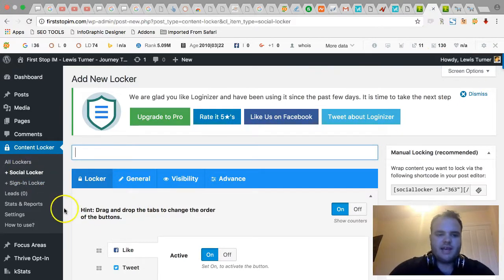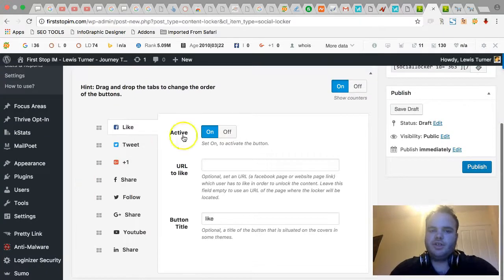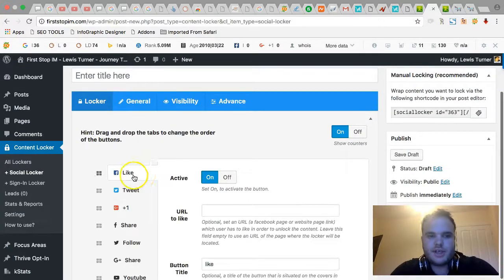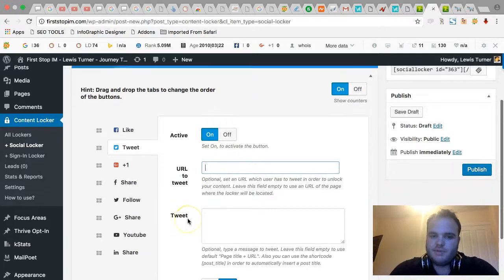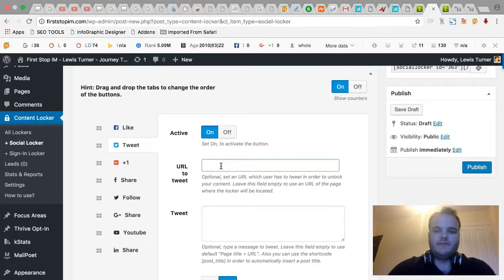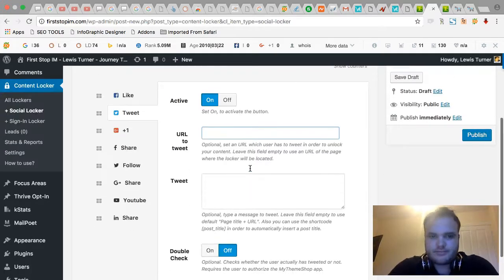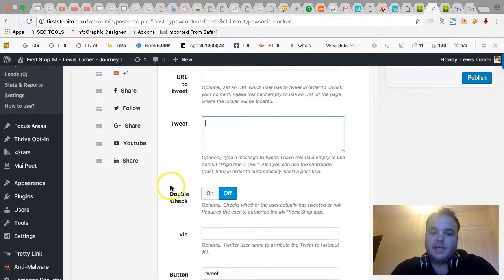Okay, so as an example, we have the social locker. You can choose to turn these on or off if you want. So you can choose that they can just press the like button and they can like your page. Same with tweets, you can turn this on or off. You can select the URL that you want them to tweet, so it doesn't have to be the URL for this specific blog post. As an example for mine, I've used the first blog post of the series. And then you can also select the tweet. Obviously, make sure that this is under a certain amount of characters for Twitter as well.